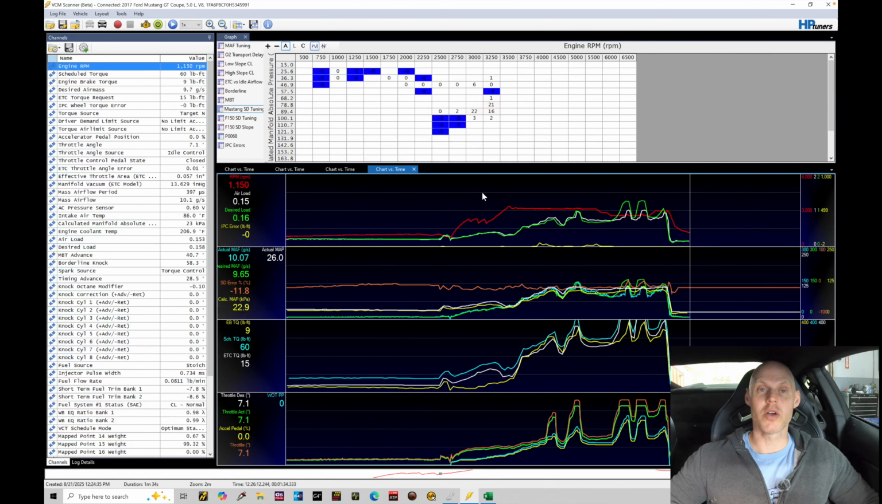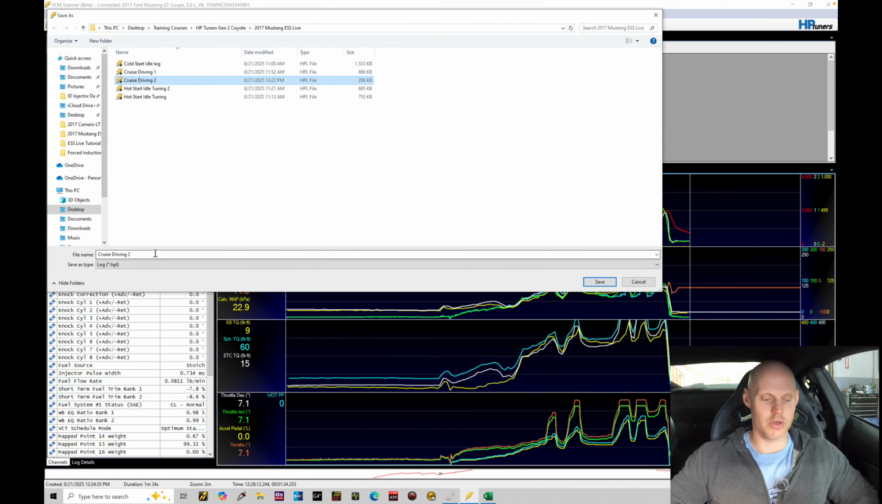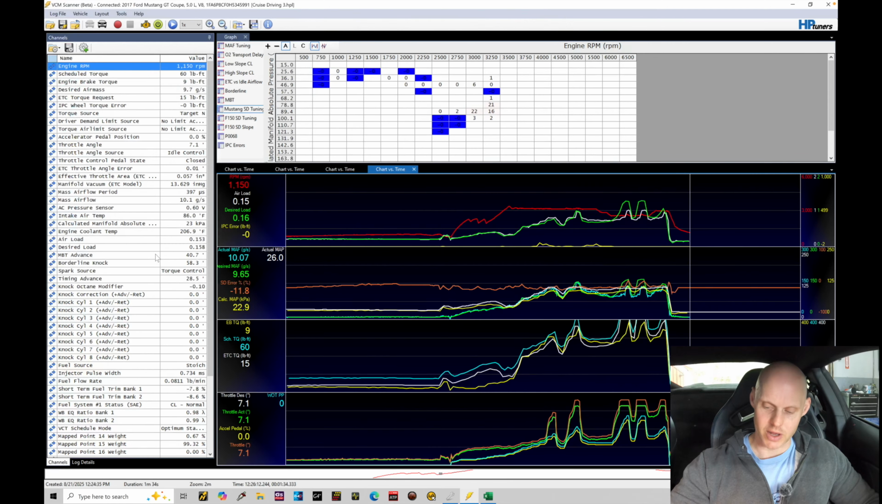Okay, so I just drove it here real quick, and let me go ahead and save the data log and shut the engine down so we can talk just a little bit easier. Log file, again, this is gonna be cruise driving 3. You'll be able to reference. Let's go ahead and shut this down. And let's take a look now at the results.